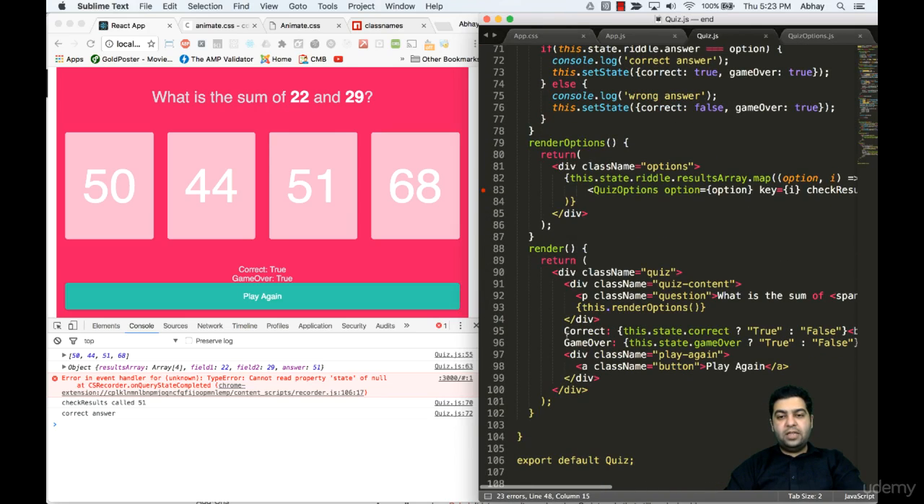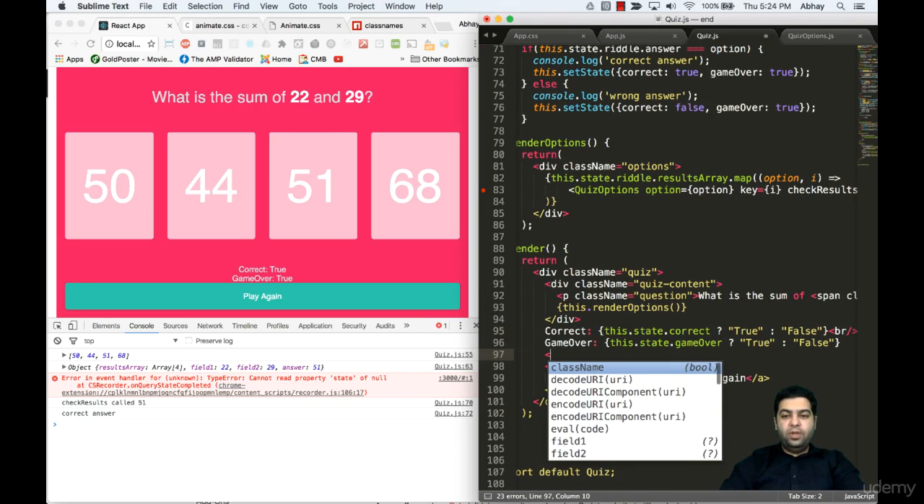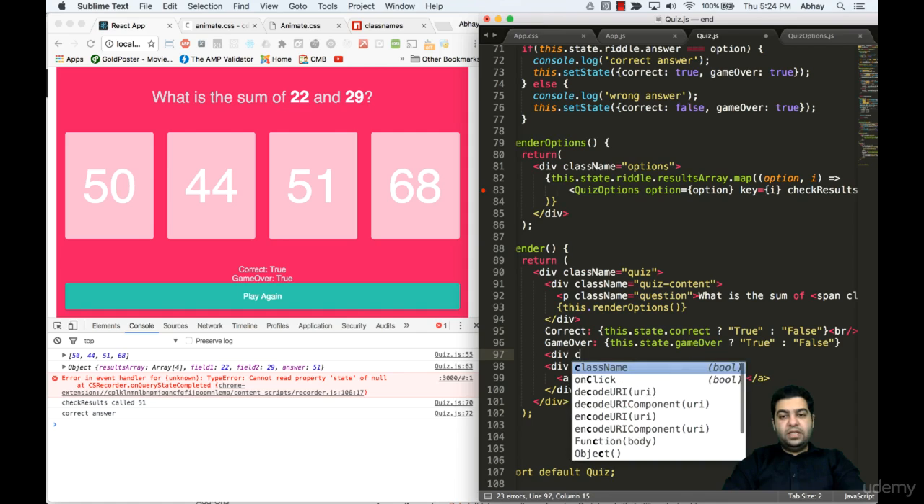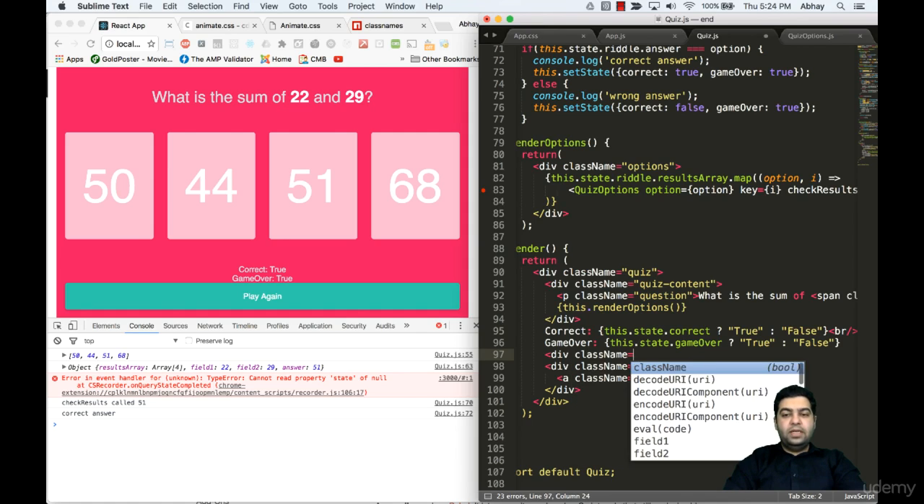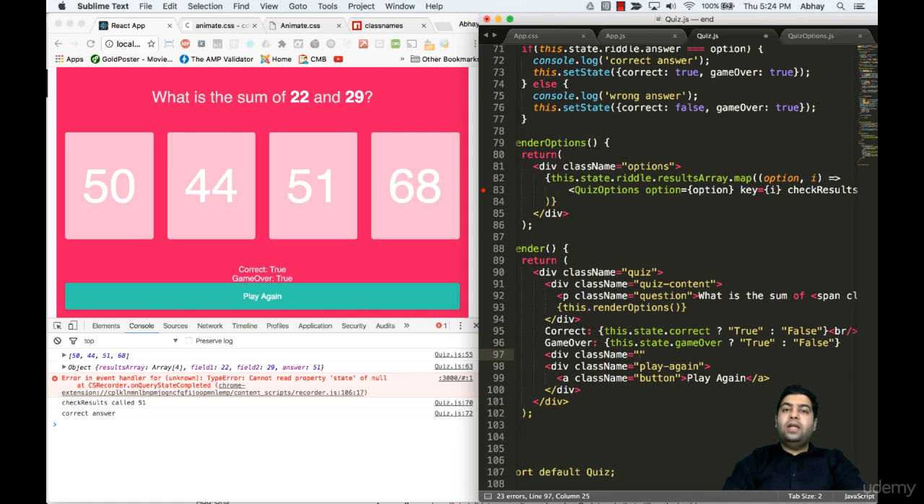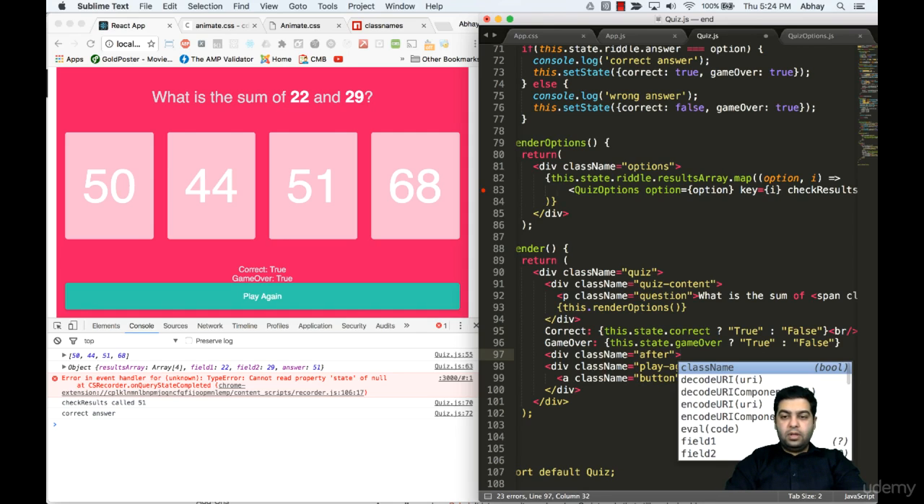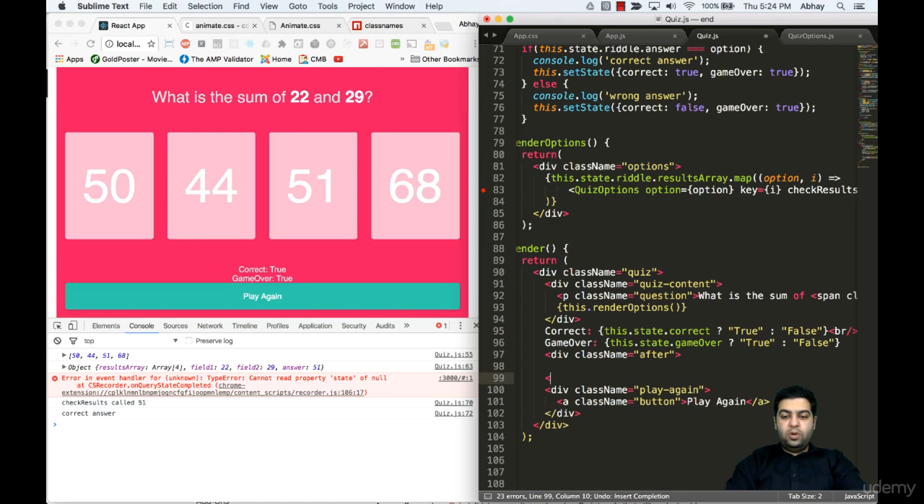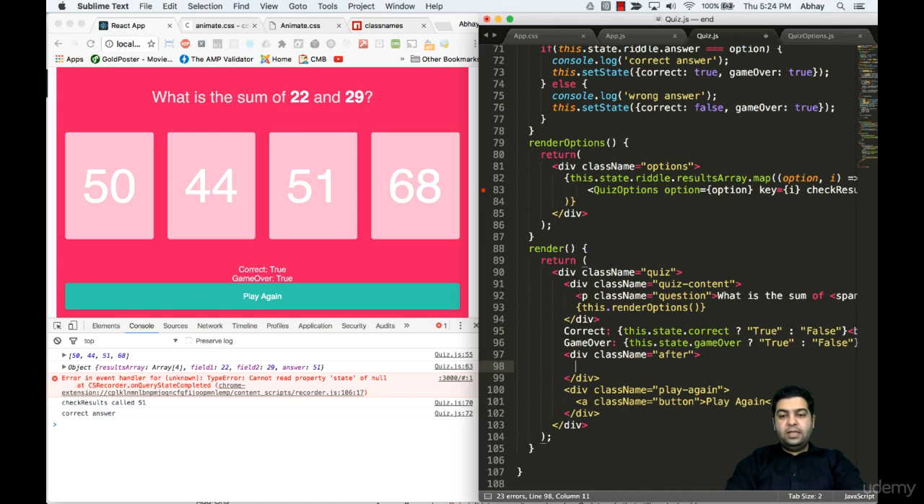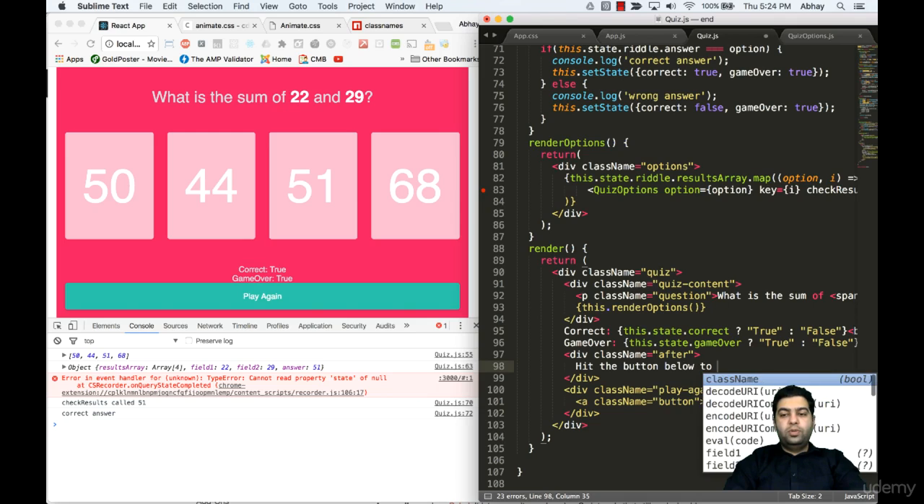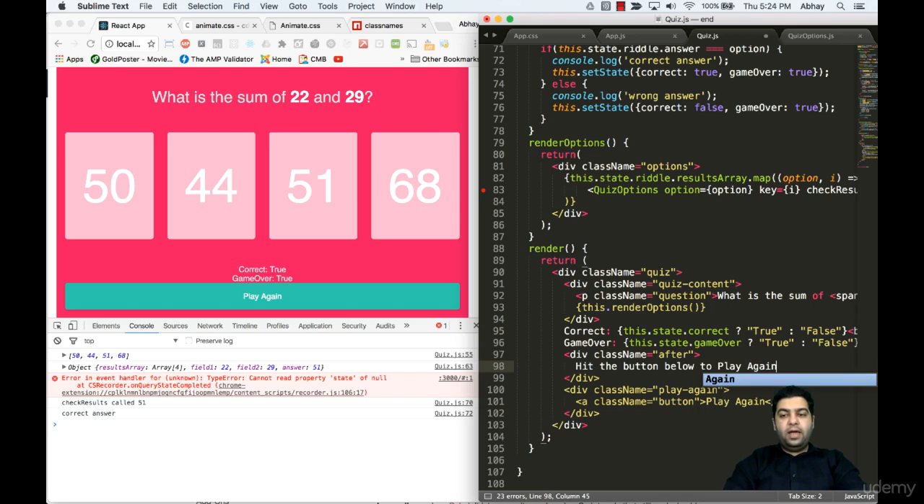So let's do that. Let's remove this. We don't need this anymore. Actually, let's keep it before we do everything else. So let's say div className is equal to after, and let's just put this as an empty div, and let's just say hit the button below to play again. That's all we're going to say in that div.